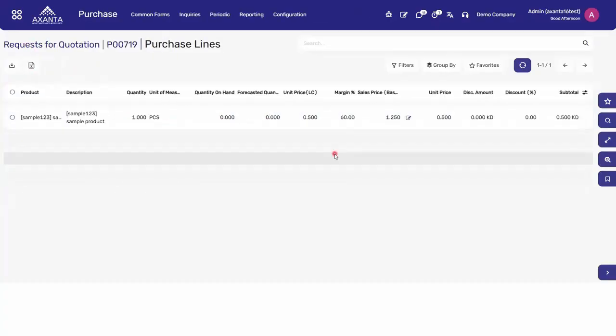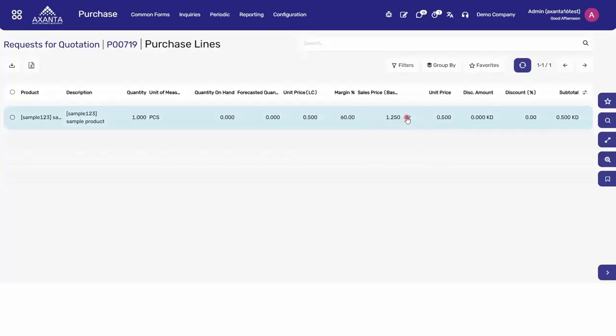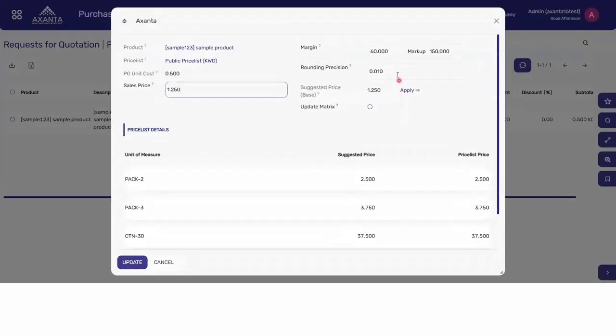Additionally, if you want to maintain a consistent profit margin for this product in the future, we can check mark the update metrics. So for that, we will go to our wizard here. We will set our margin accordingly and we can click on update metrics here. By doing this, whenever you create a new purchase order with a different purchase price, the system will automatically suggest a new sales price based on your fixed margin. So let's say we click on update here.